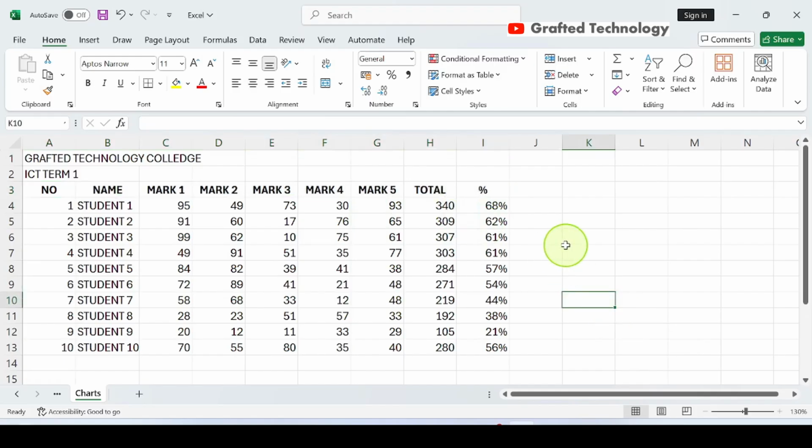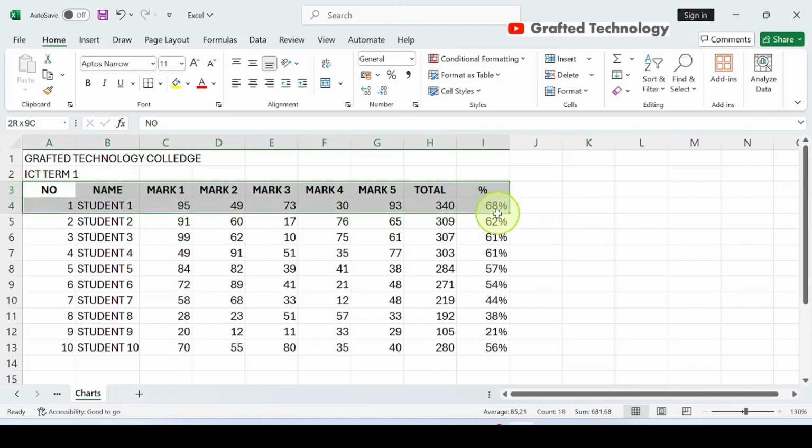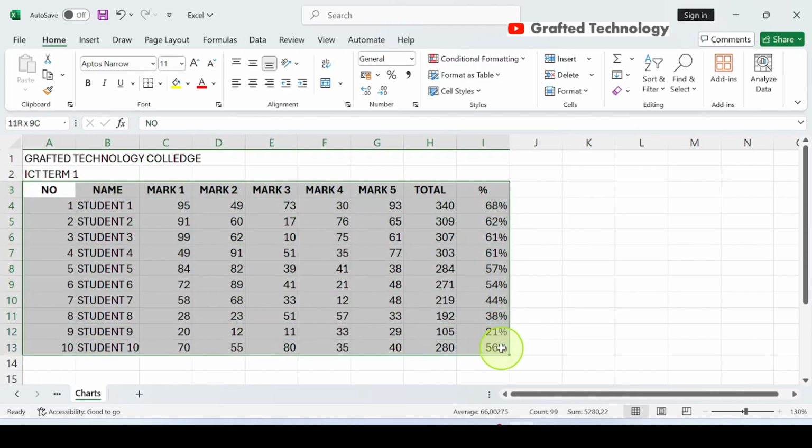Now let's sort this data according to percentages. Now to sort your data, you should select from the column headings to the entire cells. Select from the column headings down to all other cells, like you can see here.